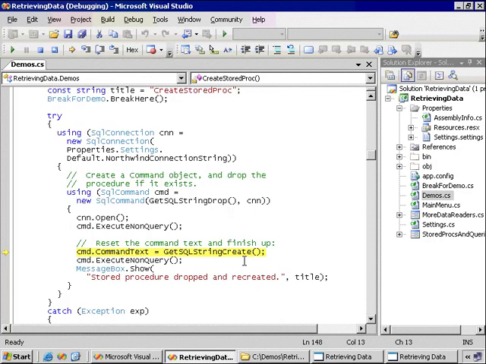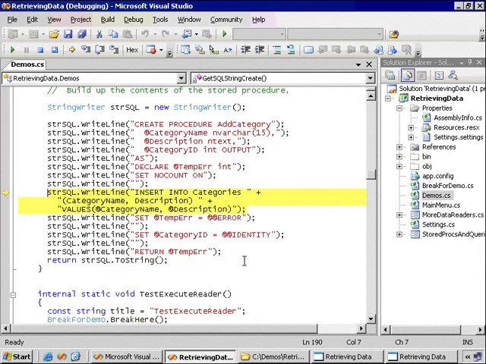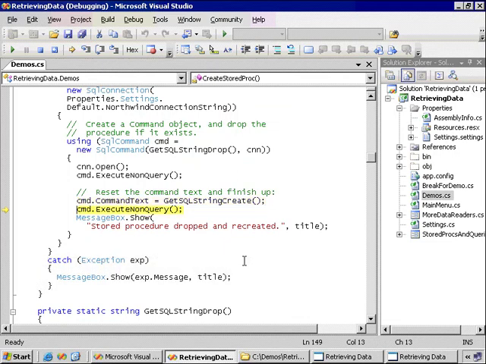So this time, we'll step into getSQLStringCreate, and this one actually creates the SQL string necessary to create the stored procedure. This one is create procedure add category, get some parameters as, here's the actual stored procedure with insert into categories, and this is just text. We're building up a string that defines the body of our stored procedure. We return that back. We execute the query, and notice, by the way, I didn't create a new command object.